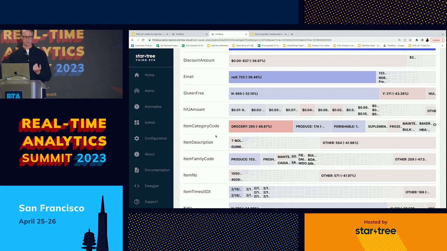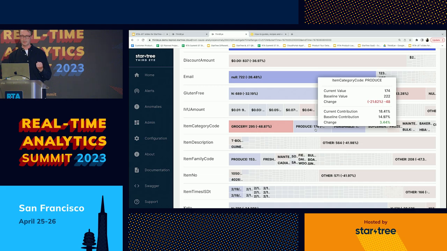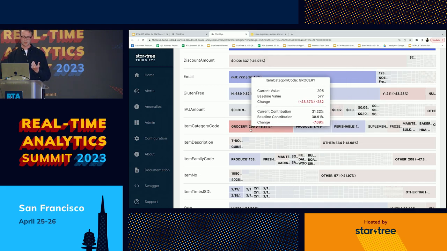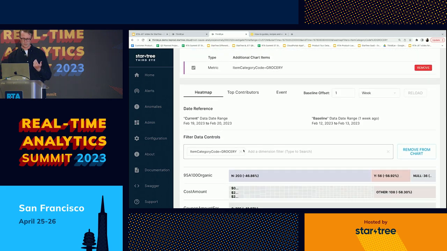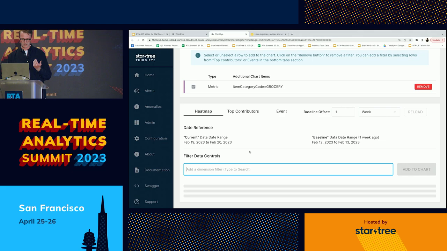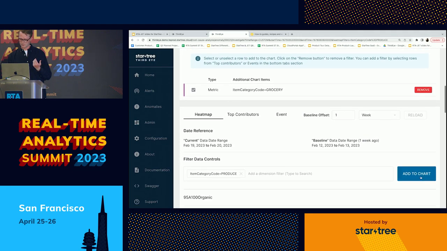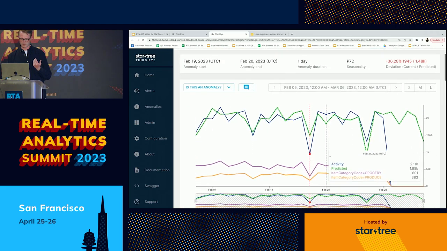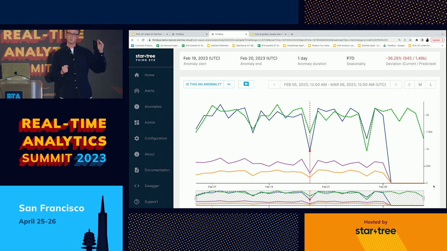So if we look, for example, at item category, we see that the groceries dropped with 50% and the produce only dropped with 20%. So that's interesting, right? And to even make it more clear, we can add it to the chart, which I'm doing now. So let's add the grocery one and also add the produce one. And then we look at the chart, and it's pretty obvious from the chart that the groceries went down way more than the produce item categories.